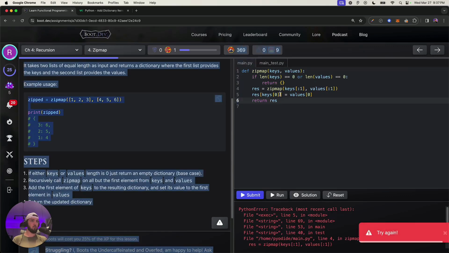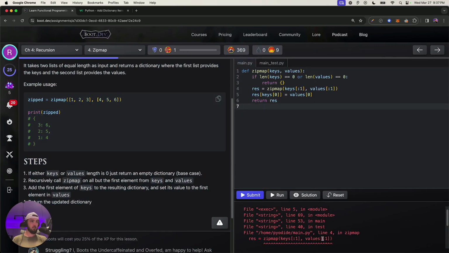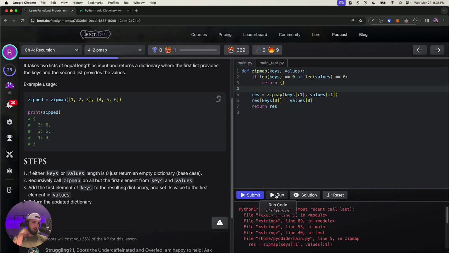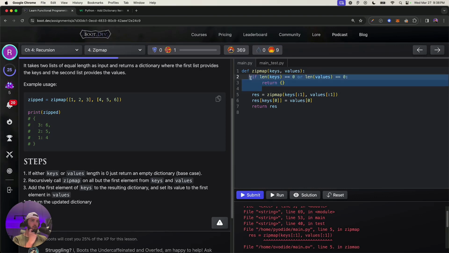Okay, no, oops, missed something here. Line 4, zip map keys, values. Now what is going on here? So the result is this. What did we miss, folks? What did I miss? What did I do? So the traceback, most recent call last. So right here, the length of values or the length of the keys is 0, return empty object. Else append result to the zip map of keys and values.